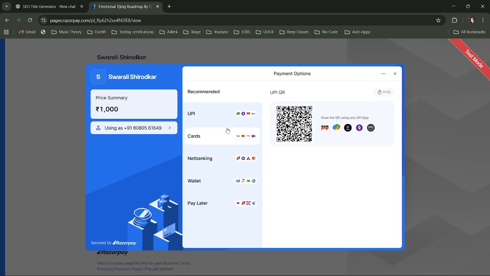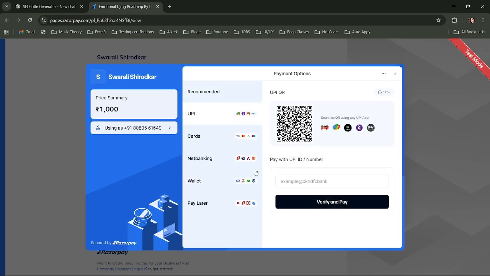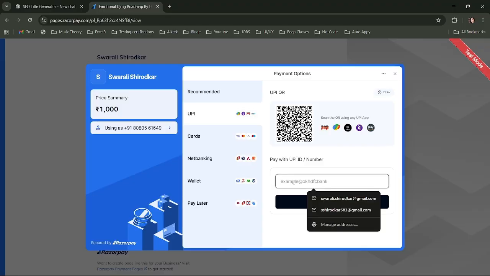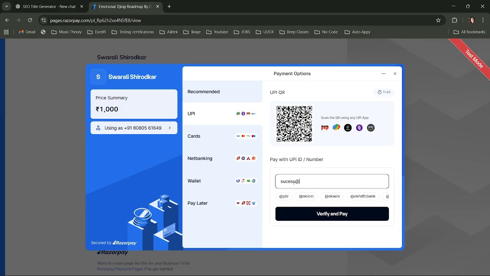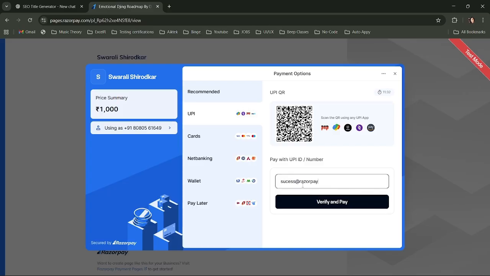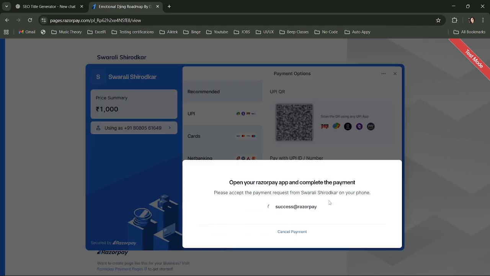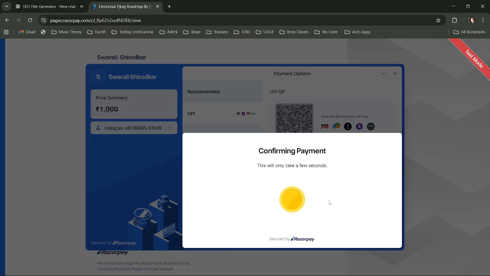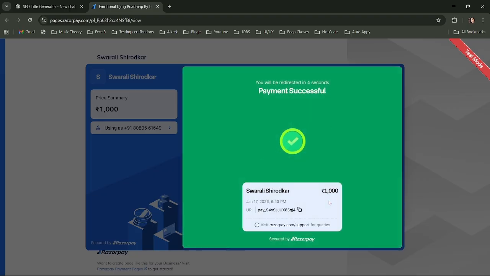So here inside the payment section, just select UPI as your payment option, and then inside this we have to go and just type in success@razorpay, which is the test UPI ID for Razorpay. So just say success. Make sure you enter the correct spelling and just say verify and pay. Just wait for a few seconds. Confirming the payment, and yes, the payment is successful.